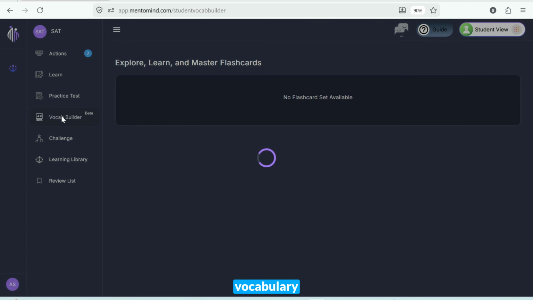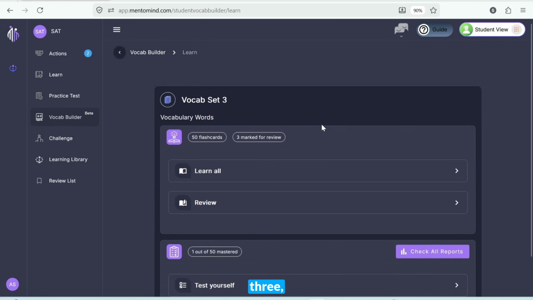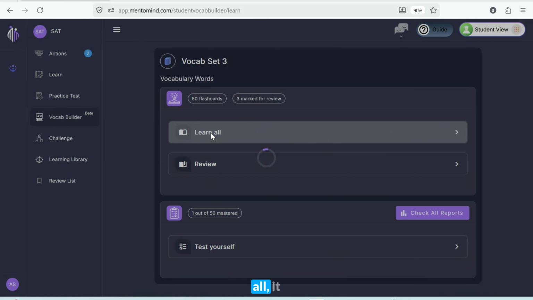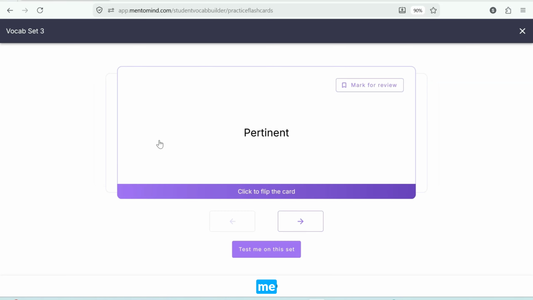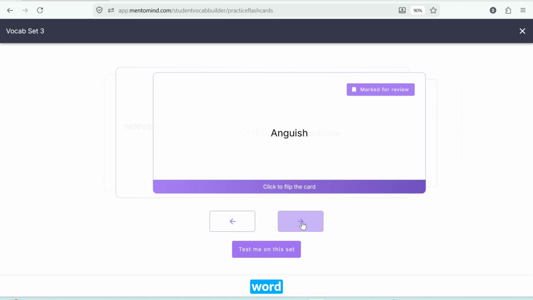Then we have the vocabulary builder. So this is the list of words in the form of flashcards. So if I want to improve my vocabulary, for example, say I pick up the vocabulary set 3 and I want to say, okay, learn all. It starts giving me those words and I can just flip the card to understand the meaning, to learn the meaning. So I can just do it for each word.